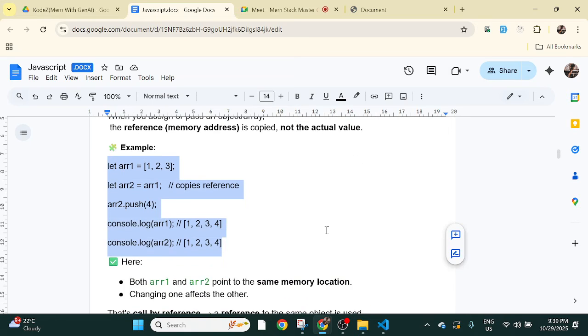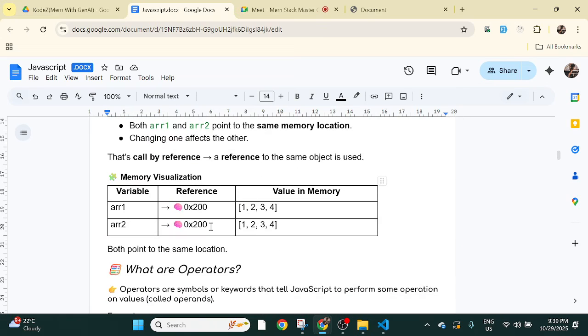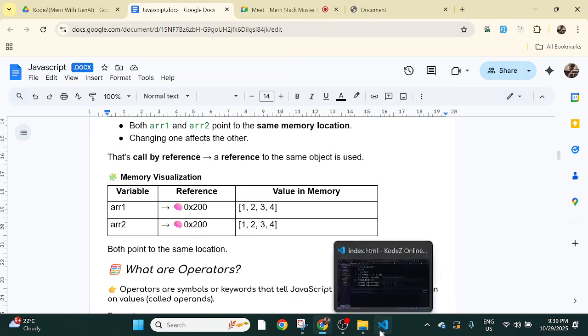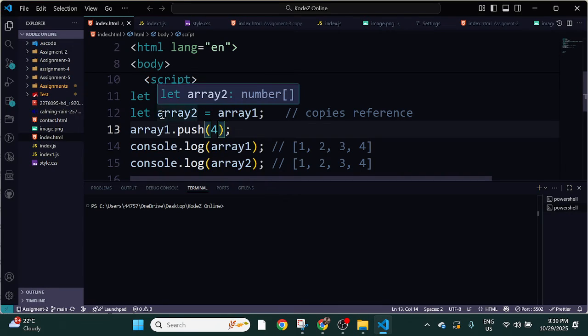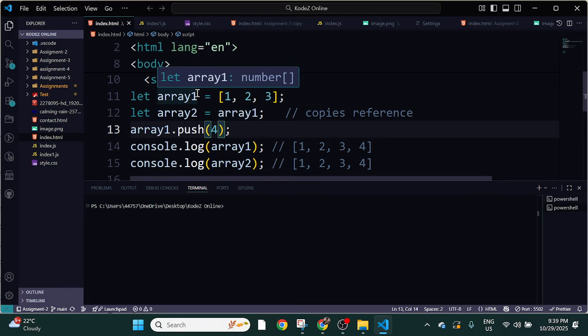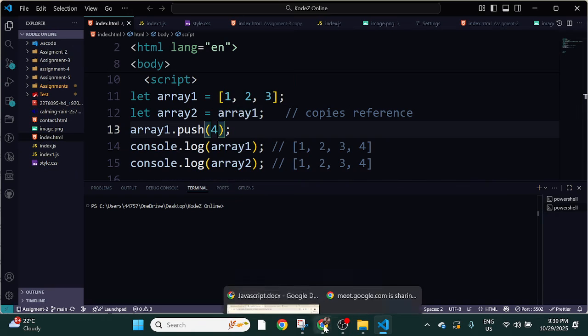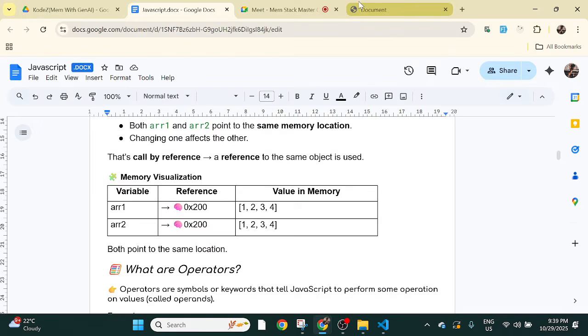That is what your memory address is. We will get the same memory address. If you assign it like this, let array 2 is equal to array 1, it means you are getting the same memory address. So that is why if you make any changes in one array, the changes will reflect in the other array also. Getting my point? I will show you the output here.